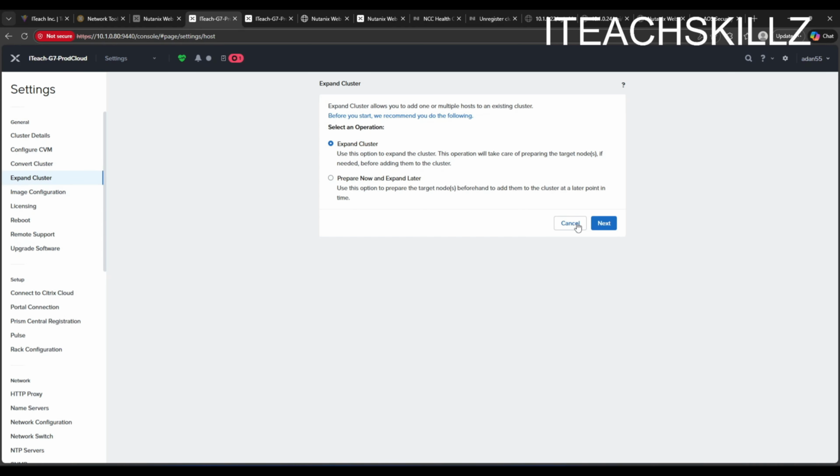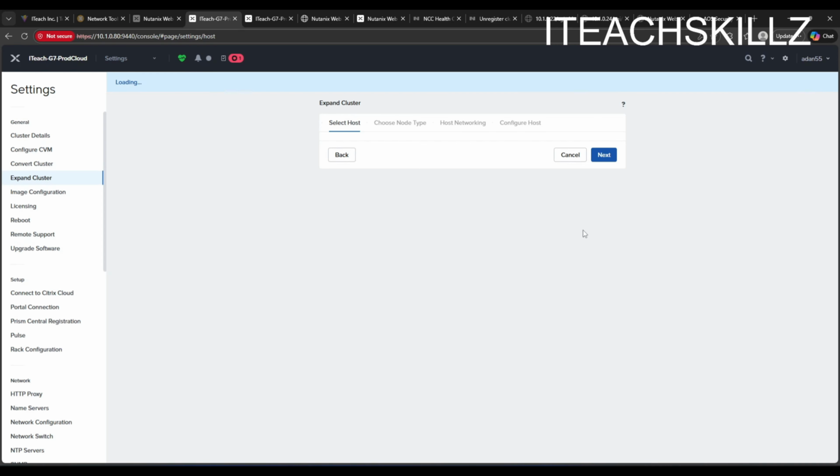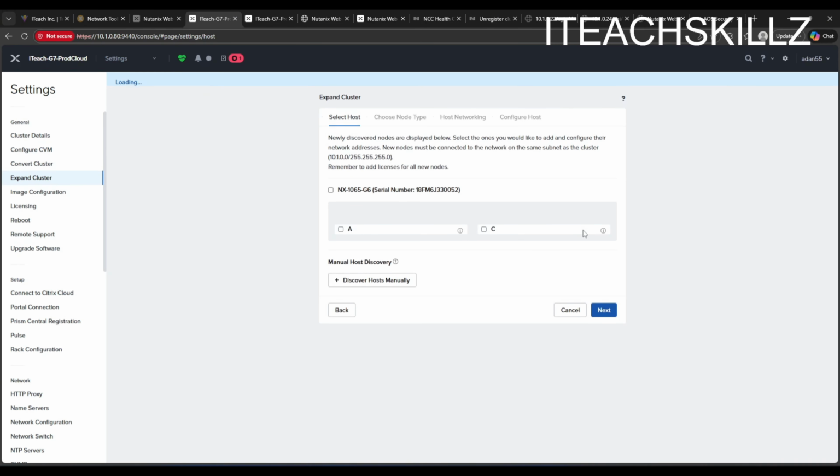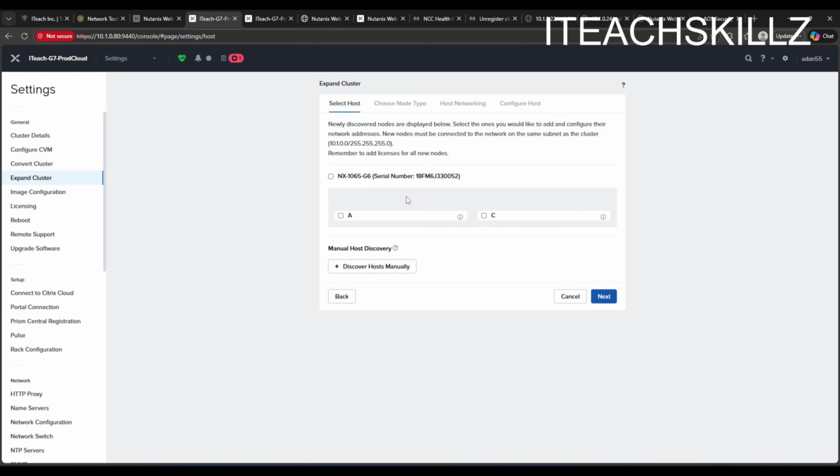If all goes well, we should discover the cluster. Hit next. It should discover the cluster. Sometimes it takes a second, but it looks like it discovered 2 out of 3, which is not good enough. So we need all 3 to be discovered so we can extend the cluster properly. This is normal. If you see something like this, you just be patient with it.